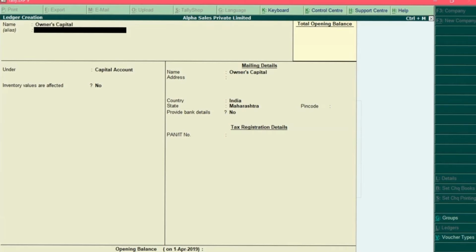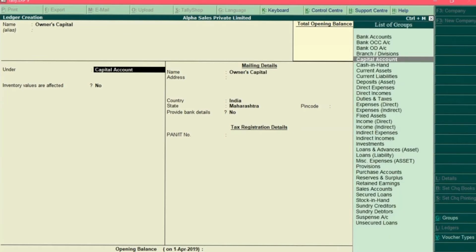In the field alias you can provide an alternate name for your ledger, and it is an optional field. So if you do not wish to provide an alternate name, then you can skip this field. So for this example, I'm not going to enter any alternate name. So I'll press Enter and move to the next field.